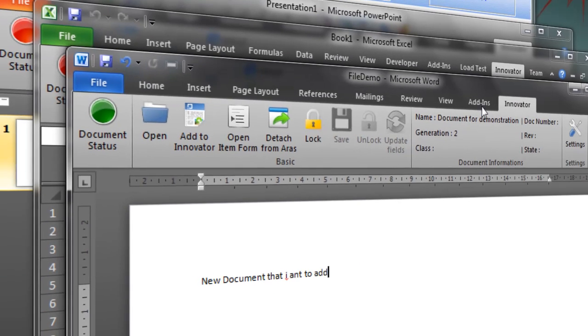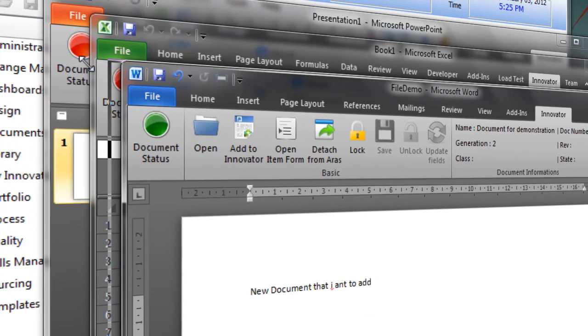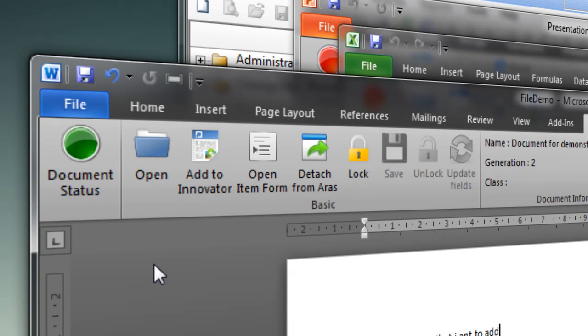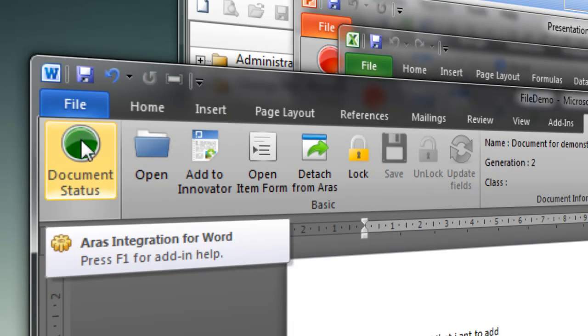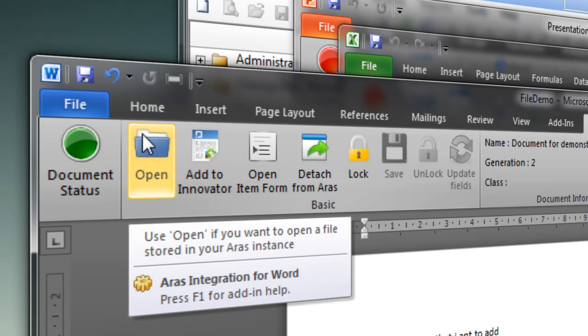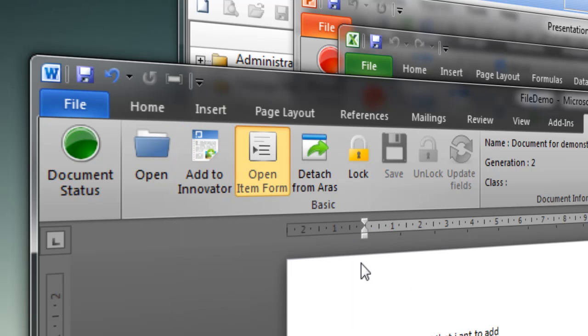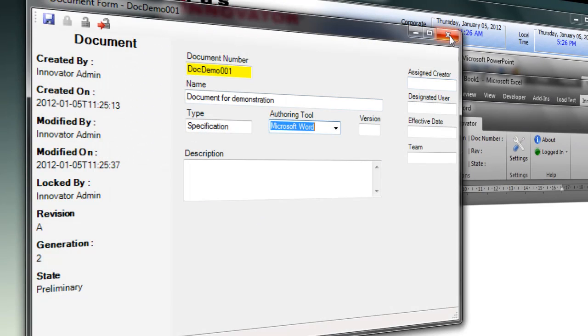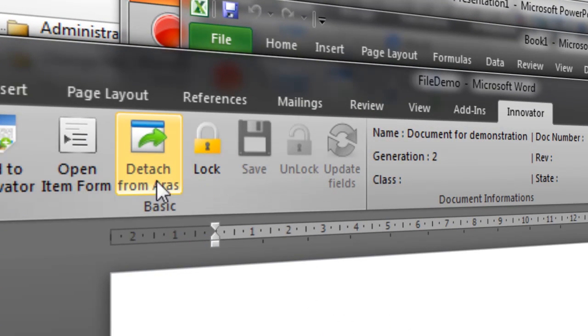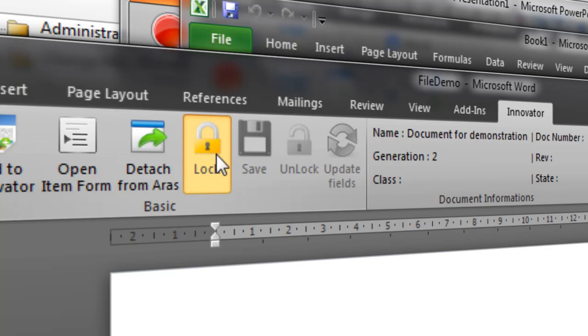So once it is in the system, you can see that the ribbon has changed, and you can now use the different features that are integrated in our connector. So you still have the information that your document is related to Aras, is managed by Aras. You still have the opportunity to open other documents. You can add the file attached to another document in Aras Innovator. You can open the item form that we've just seen. You can detach the document from Aras if you want, for example, to export it to another system. You can lock it for modification, save, and unlock when it's done.